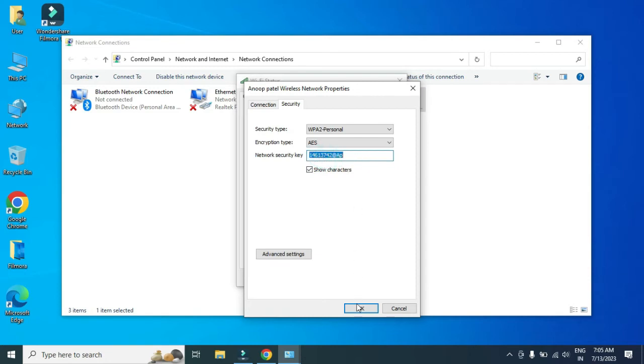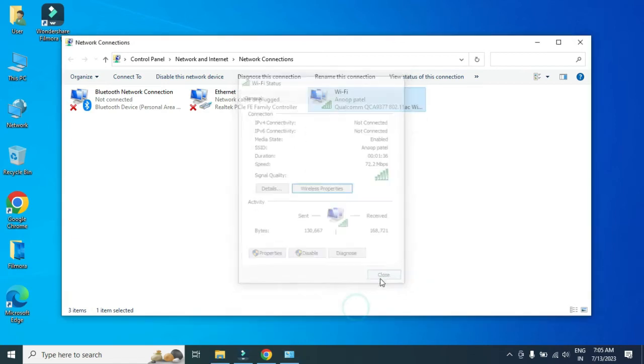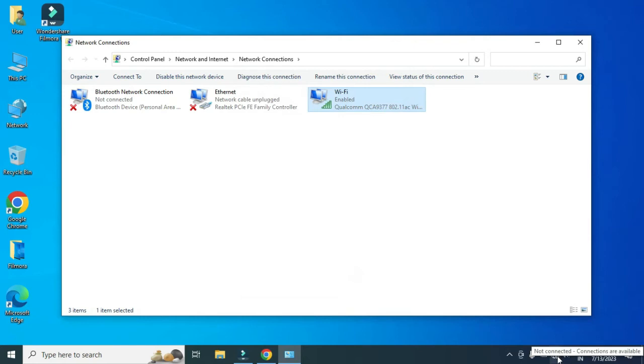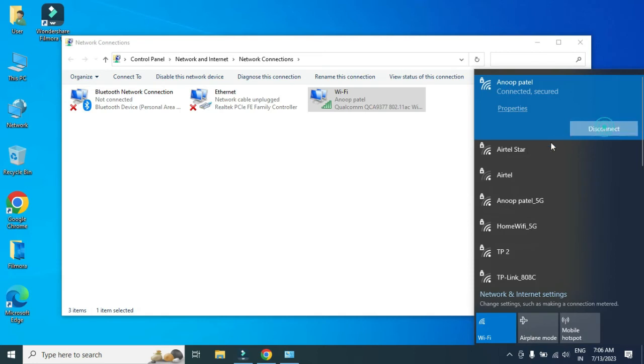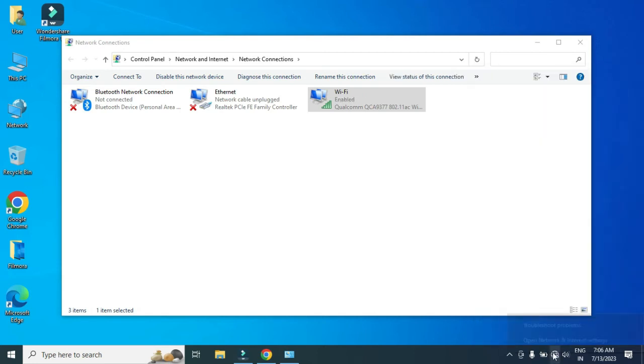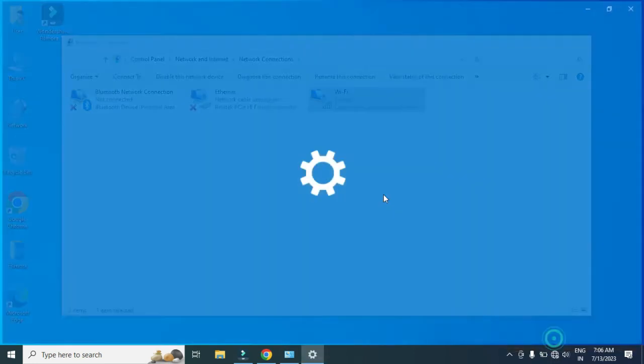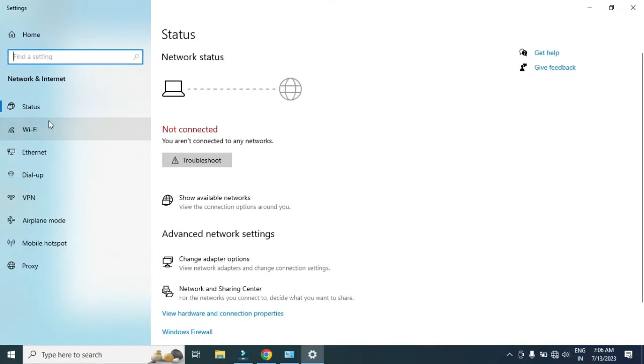Let me show you whether this password is working for me or not. I have clicked on OK. See, as of now the Wi-Fi got disconnected. I'm clicking on the Wi-Fi and I'm disconnecting the Wi-Fi. Let me disconnect the Wi-Fi for you for further testing purposes.